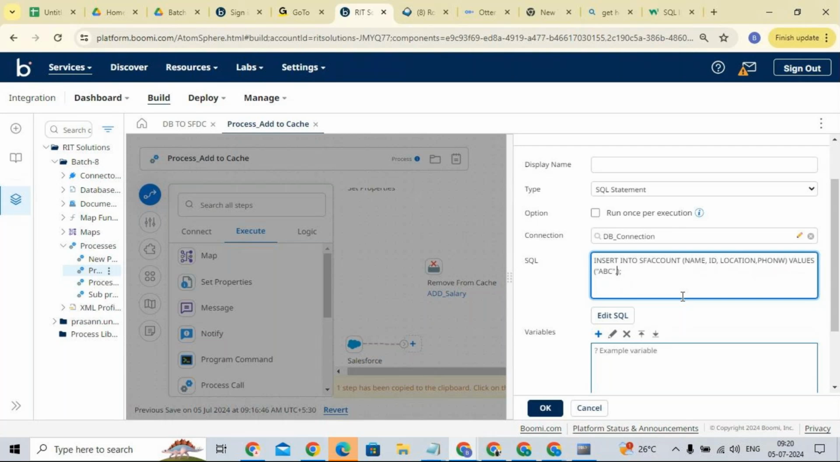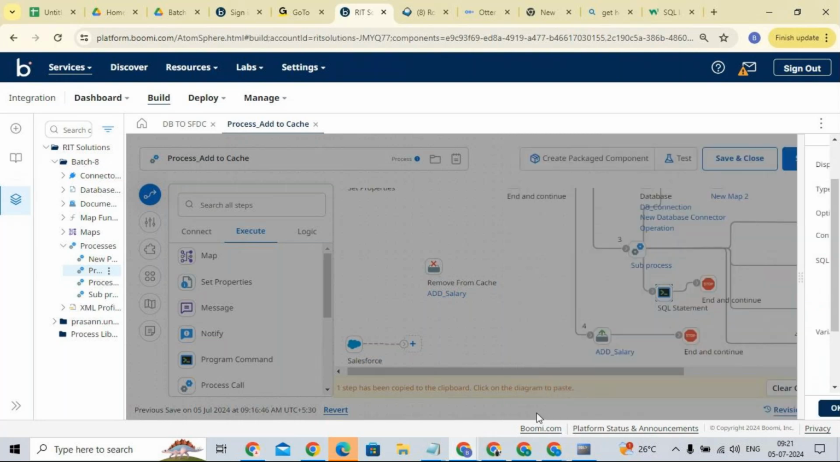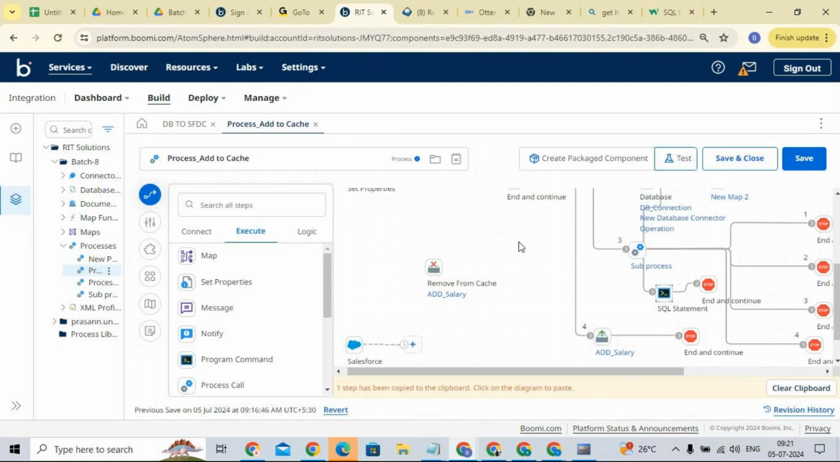Comma, and ID might be 123. We need to put it in a comma, then location HYD, right? Comma, then phone number 1 2 3 4 5 6, some 8 9 10. Okay, then comma. Okay, fine. Anything else? Let me test it out.